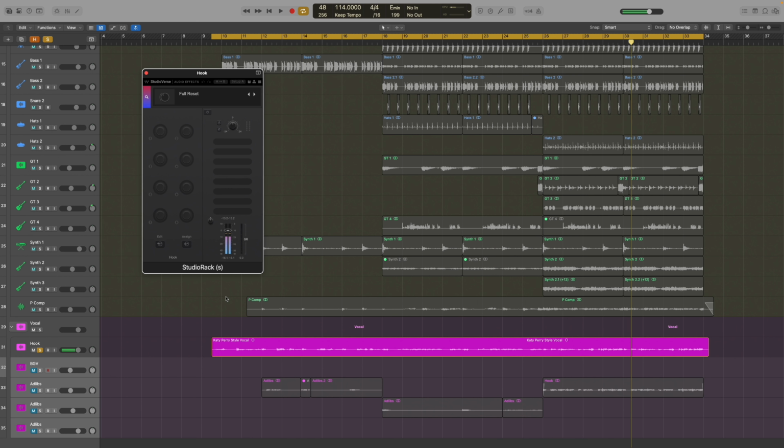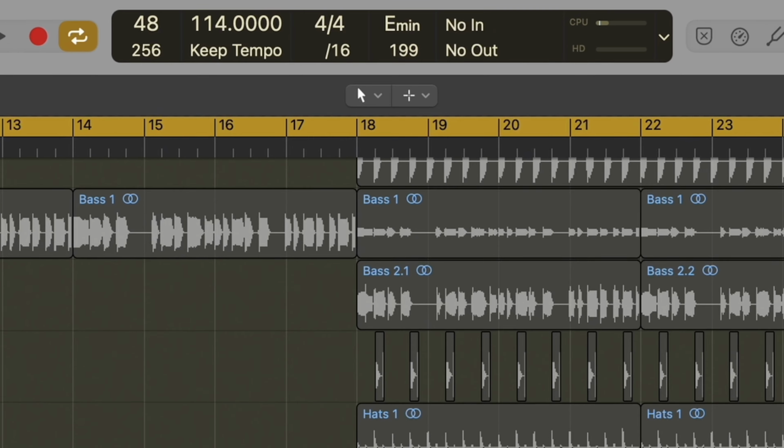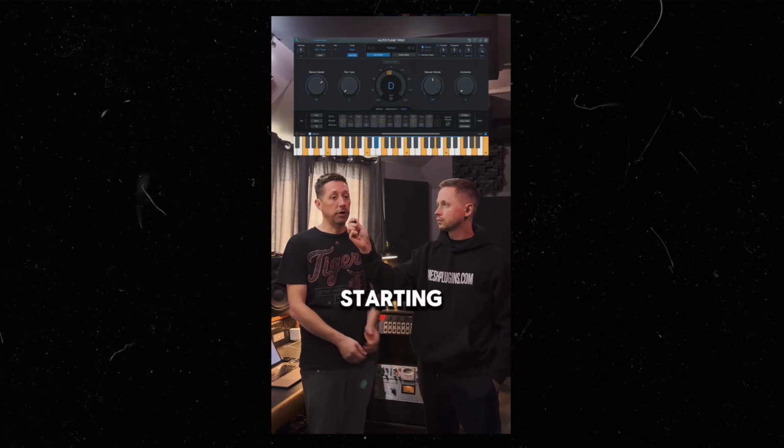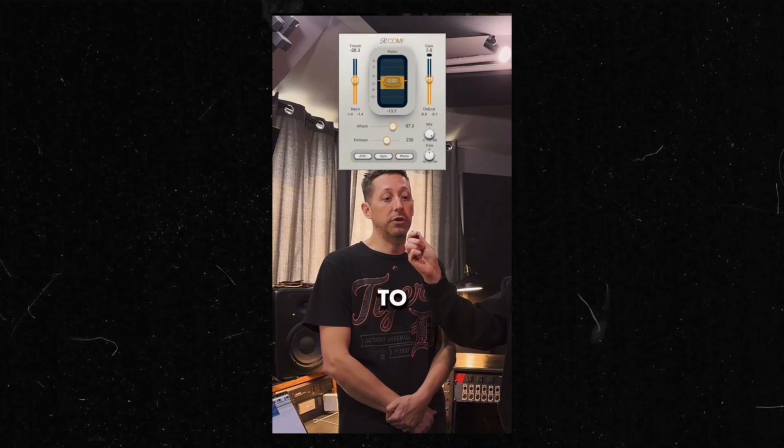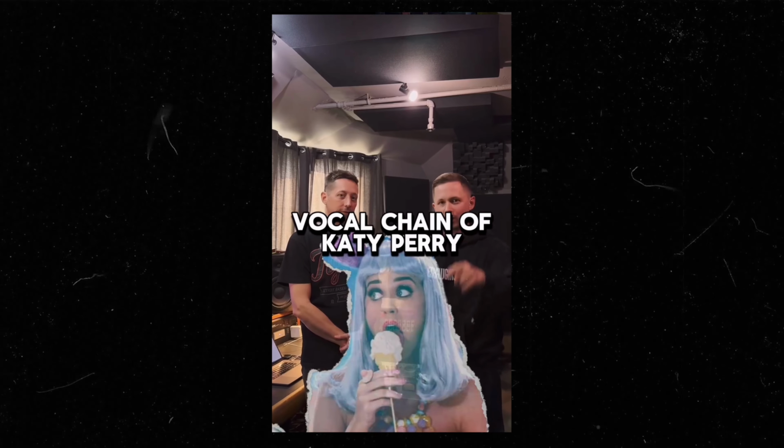Alright, we've got a clean vocal take with some nice texture, distinct, and just right for this video. It's synced to the track's BPM for a smooth fit. Before we jump into the plugin chain Randy uses for Katy's vocals, we need to look at the recording chain that sets the foundation.